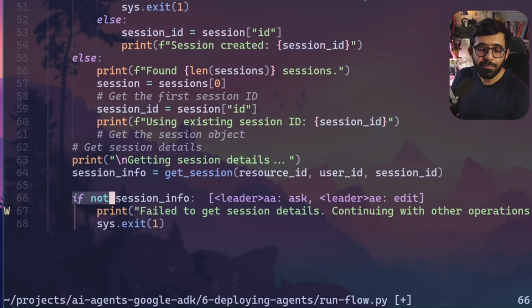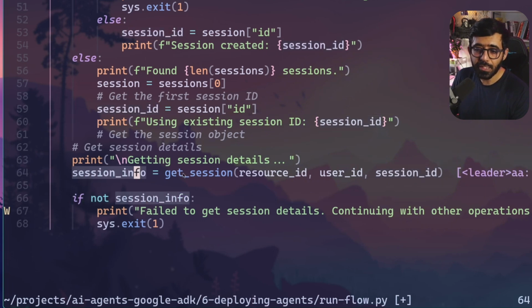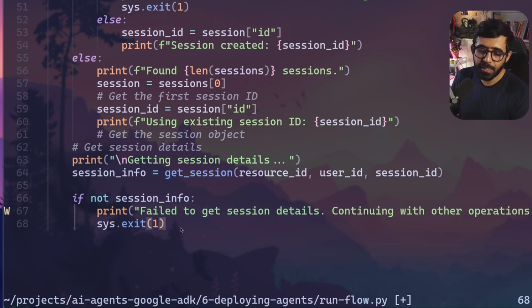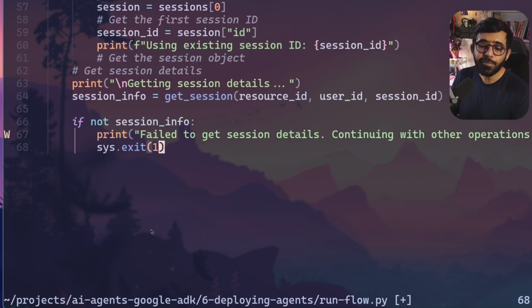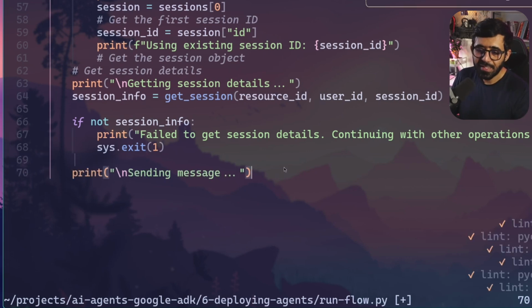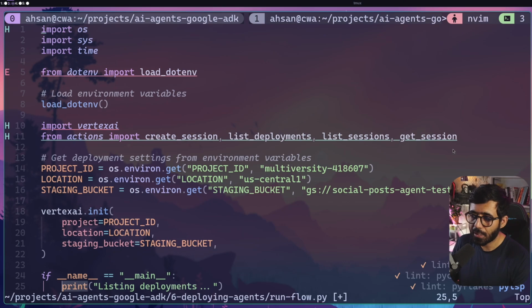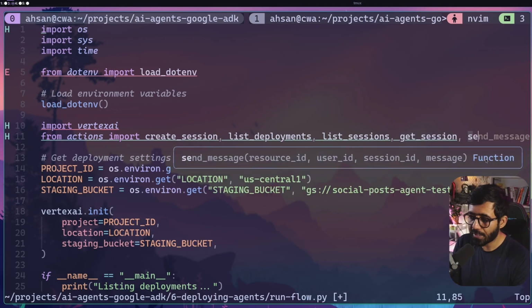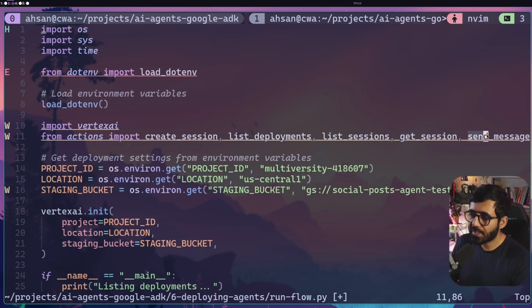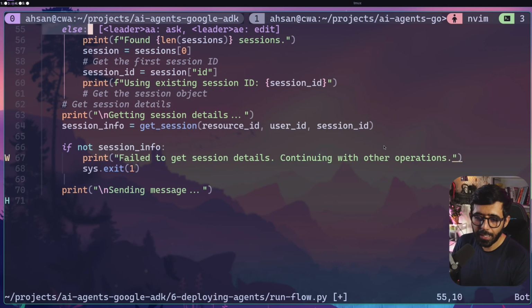Then we are saying if we don't have the session info that we just tried to get via this function, we are going to say, no, we failed to get it, and we're just going to exit the system. After this, the next step is to send a message to query the data. So we are going to say print sending a message, and now we need to use the send message function. So let's go to the top here and import send message. Once we have this send message from here, we can go ahead and start using it.